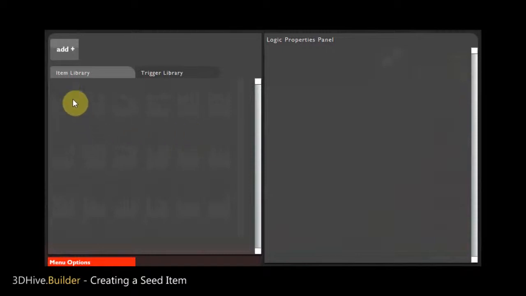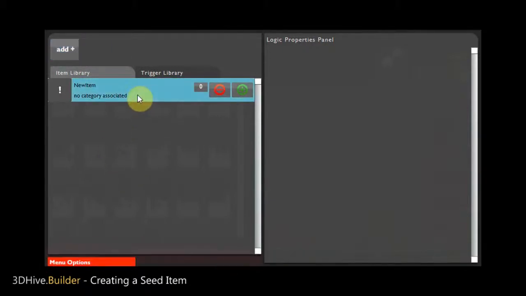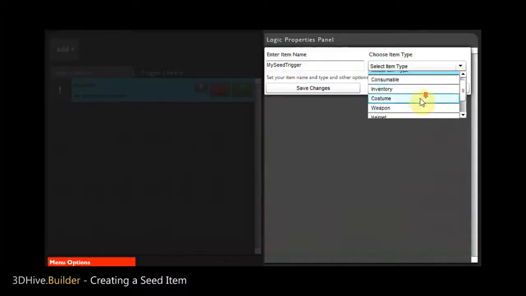To create this seed item, we roll over the Add Plus button and click the Item button. That'll give us a new blank template for the item. If we click that blank template, we'll open up the settings for that item. I'm going to call this My Seed Trigger, and the item type is a seed item.